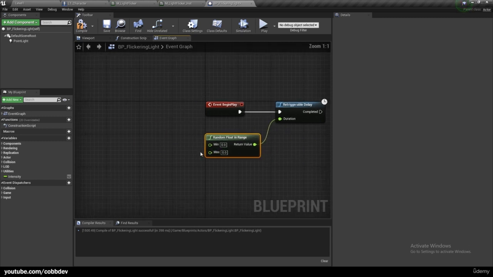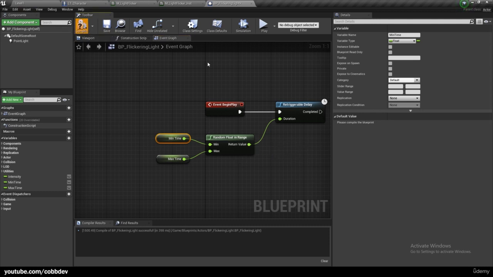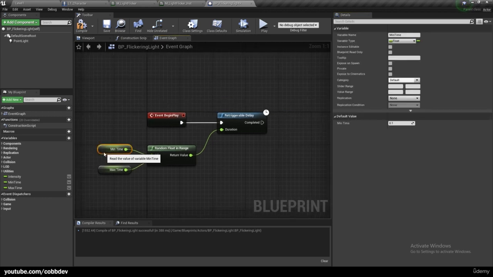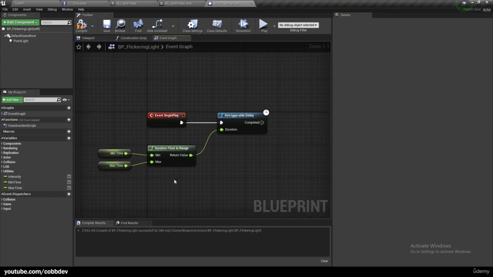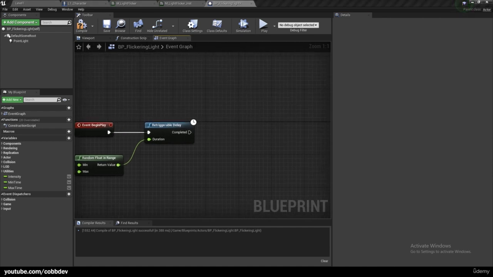And we can promote both of these to variables. So we'll call this min time and max time. Values I think are good, we'll have to compile it first, are 0.1 seconds and 0.3 seconds. So a random number between 0.1 and 0.3 is when this will be called.